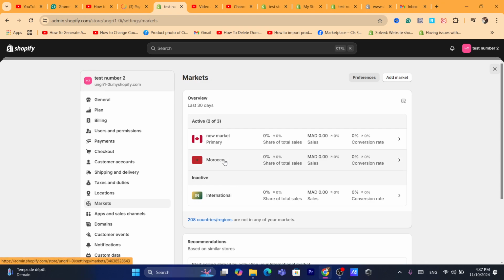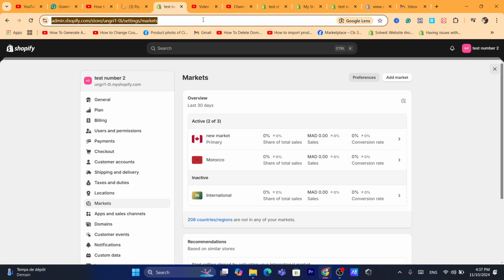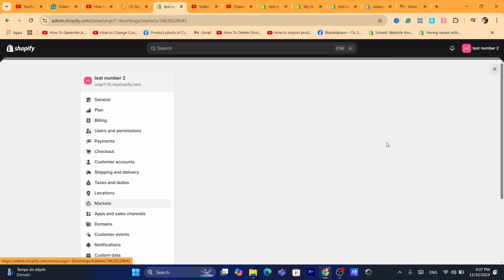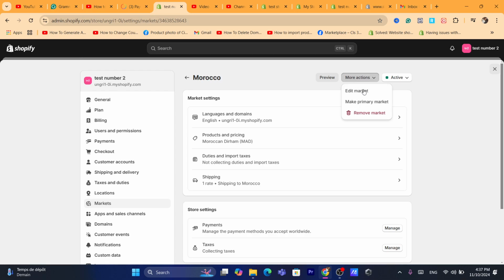Now you can delete your old market if you want. For example, you can just click on the old market, click on more actions, click on remove market. That's exactly how you can do this.